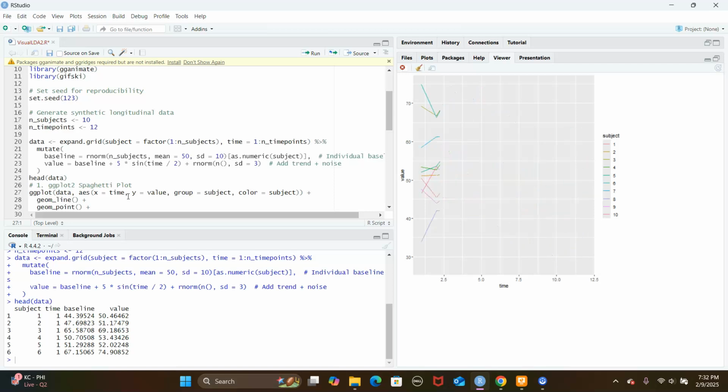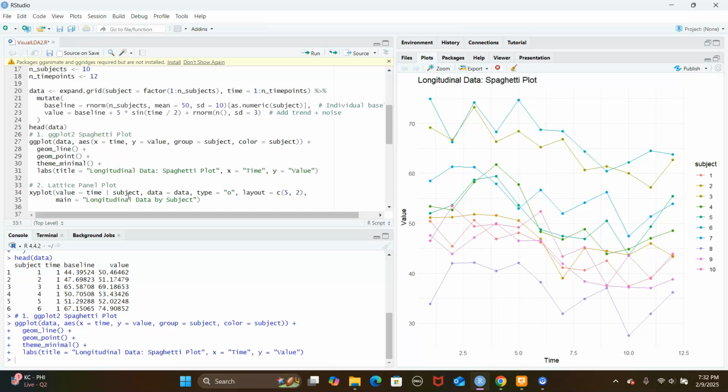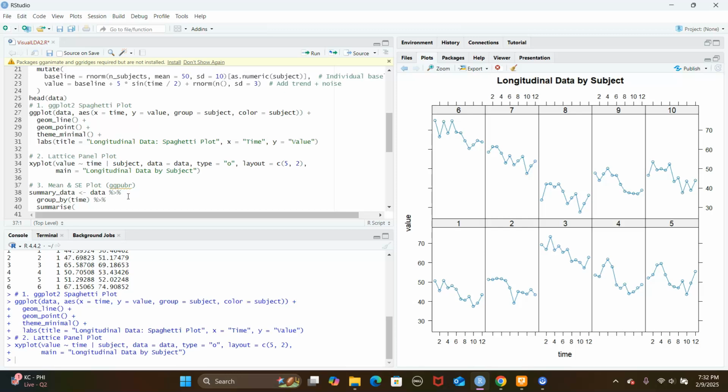Okay, so the first is a spaghetti plot. We did this in part one, but let's redo it. Looks like that. And then you've got the lattice panel plot, looks like that. One panel for each subject.